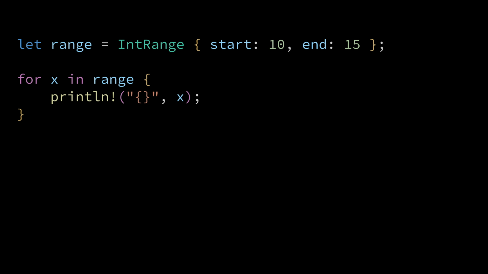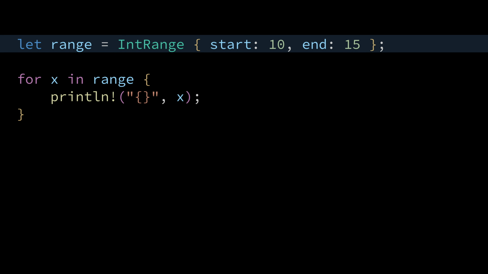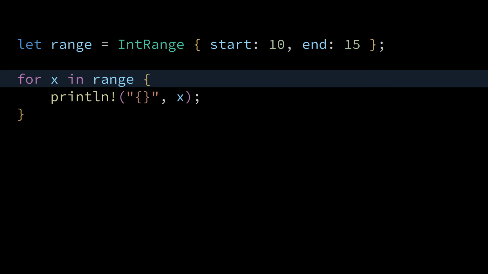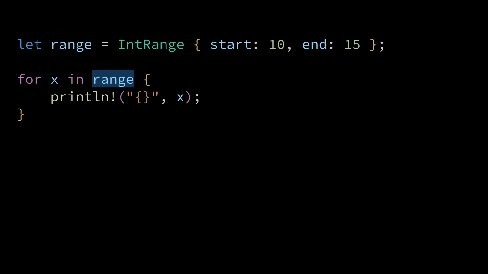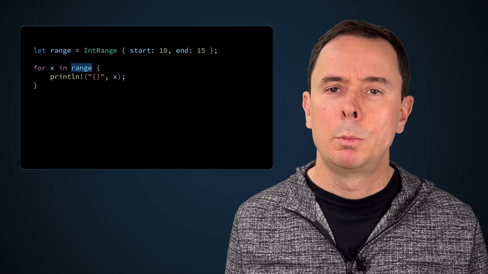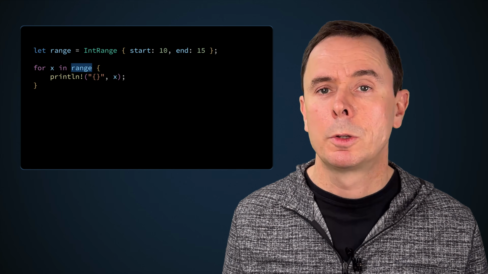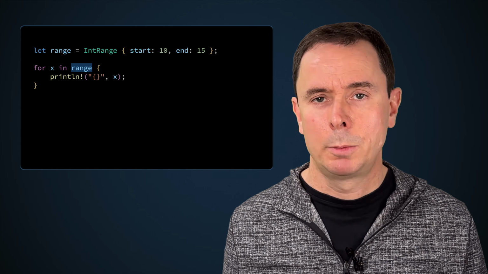Now, because I've implemented Iterator, I can use intRange with a for loop. I create a range with a start value and an end value, and then I say for x in range. Whatever I put after the in keyword has to be an iterator, or actually something that can be turned into an iterator. I'm skipping over that tangent because I want to focus on the associated type, the Item type.